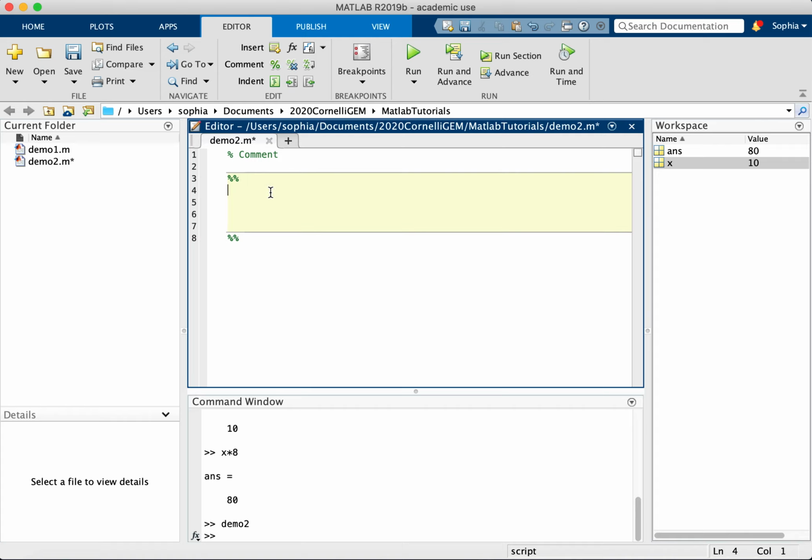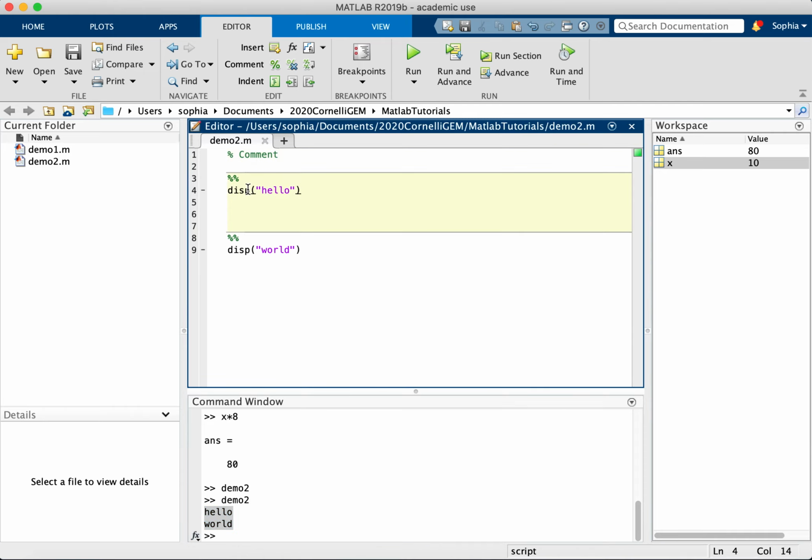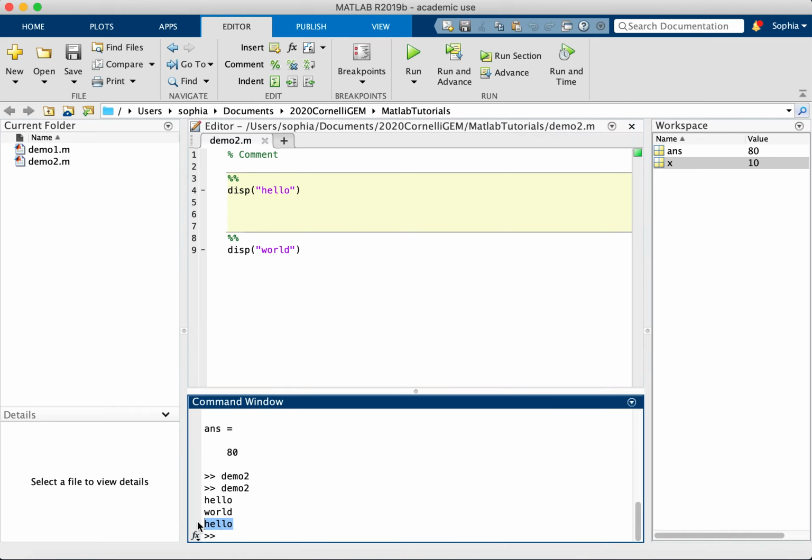So for example, if I want to say disp hello and disp world, I can run them both. It'll print hello world in the command window. Disp stands for display, so you can put any string in here and it will print it. But what if I just want to say hello? I can hit run section, and this will just say hello. That's it.